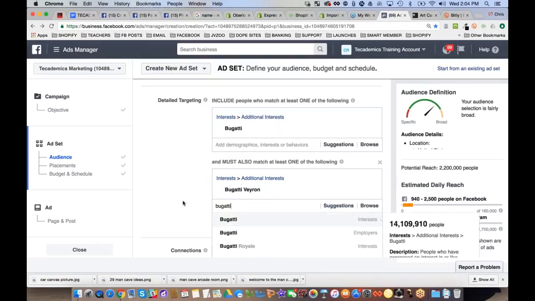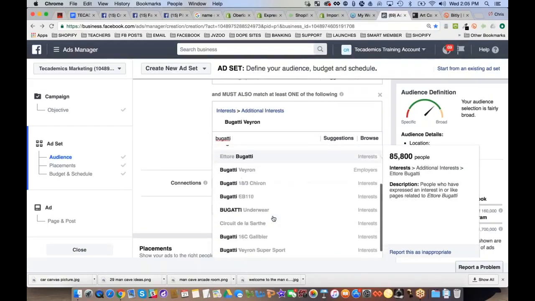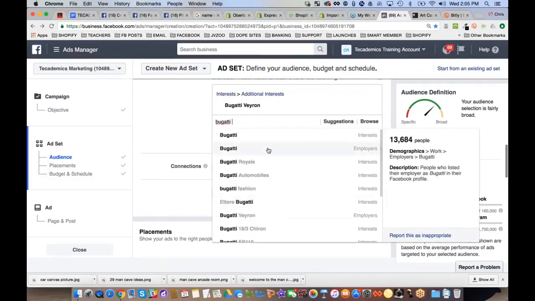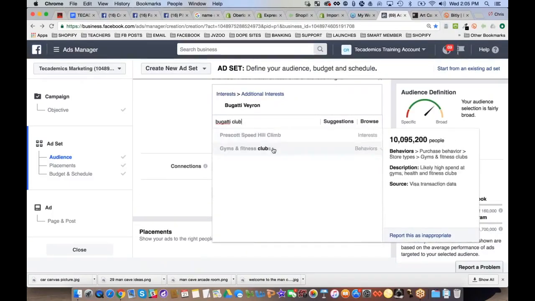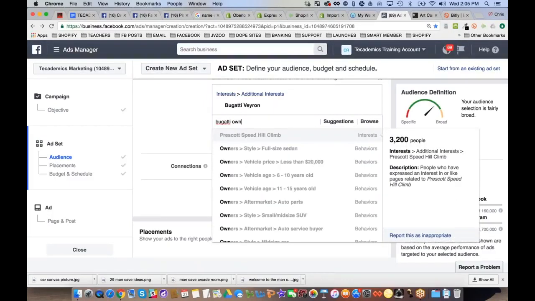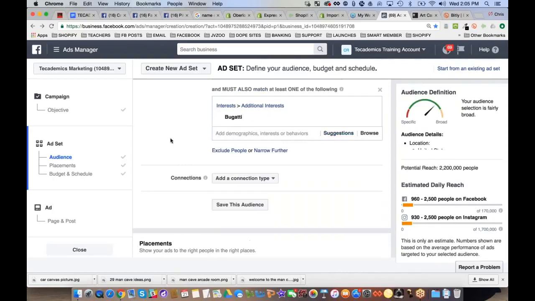So let's see if I can type this in. Let's see what other related searches come up. Bugatti automobiles, Bugatti fashion, all kinds of stuff. Maybe there's like a Bugatti club, maybe not. So Bugatti owners. There's probably not a lot of people that are Bugatti owners. So Bugatti might be a little bit different, but let's just go Bugatti automobiles.